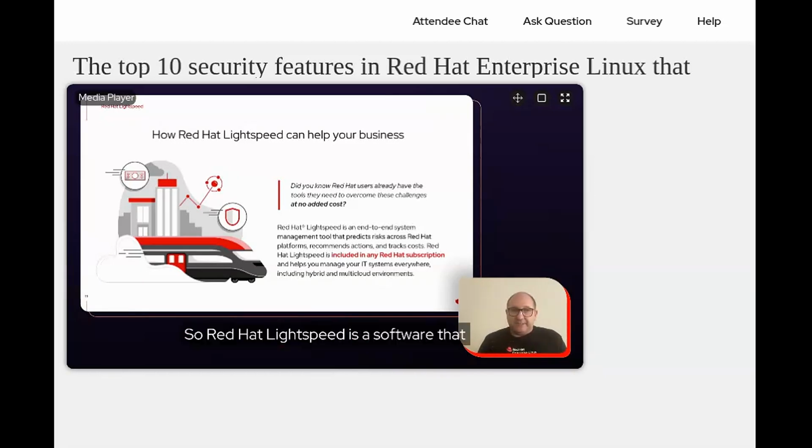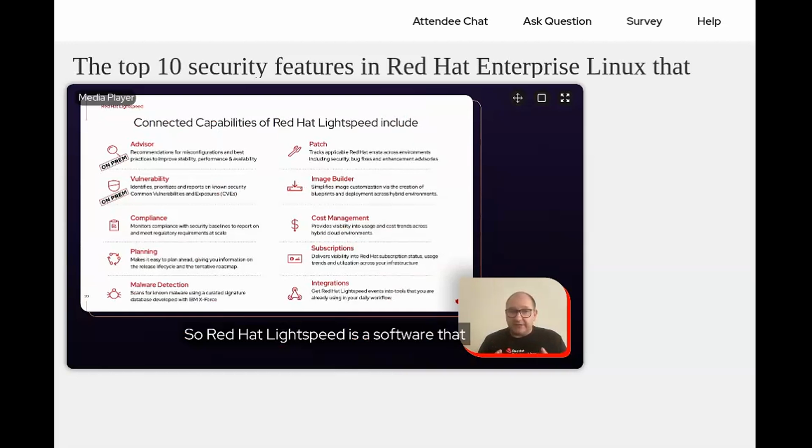Red Hat Lightspeed is software that you can use from the Red Hat Cloud, but you can also use it on-prem without the need of sending information to the Red Hat service. These are all of the features we have in Red Hat Lightspeed. You can see there are two with the on-prem label. That means that the advisor and the vulnerability features are available to be run on-prem.